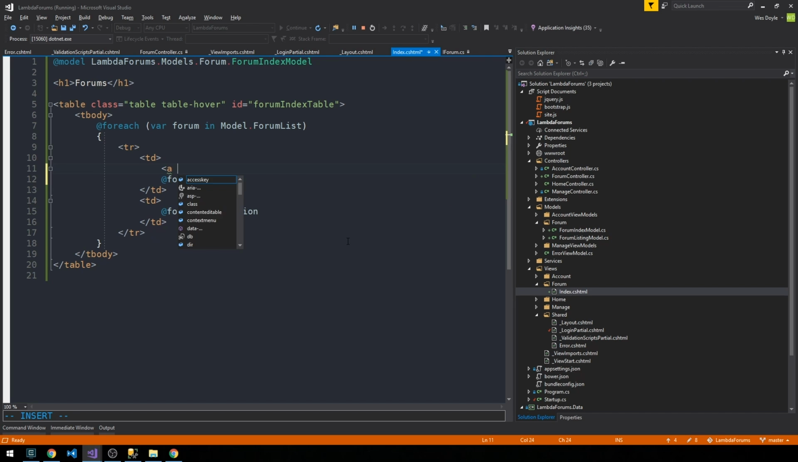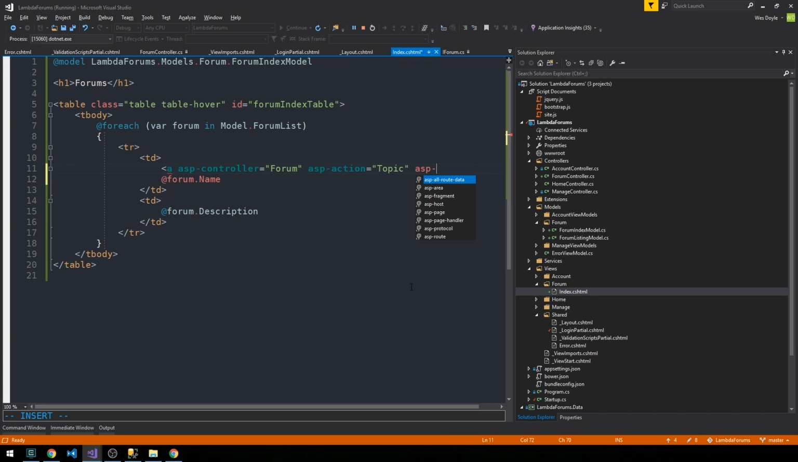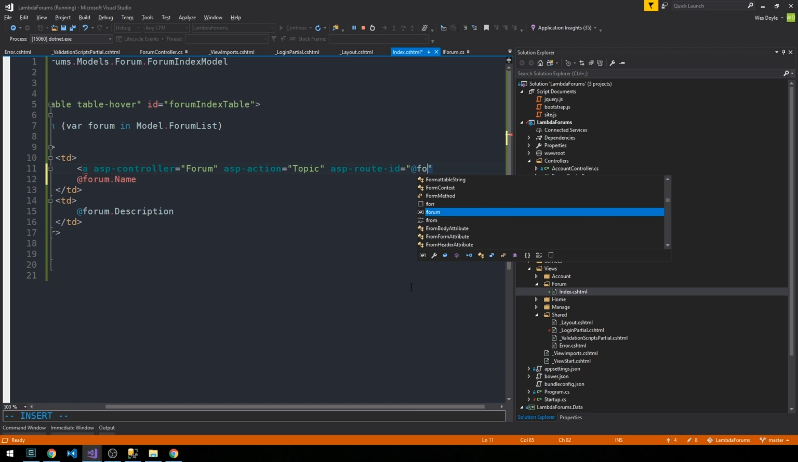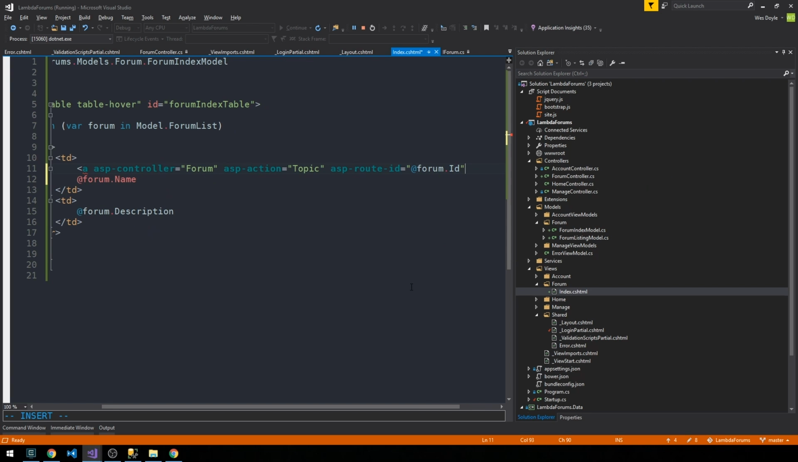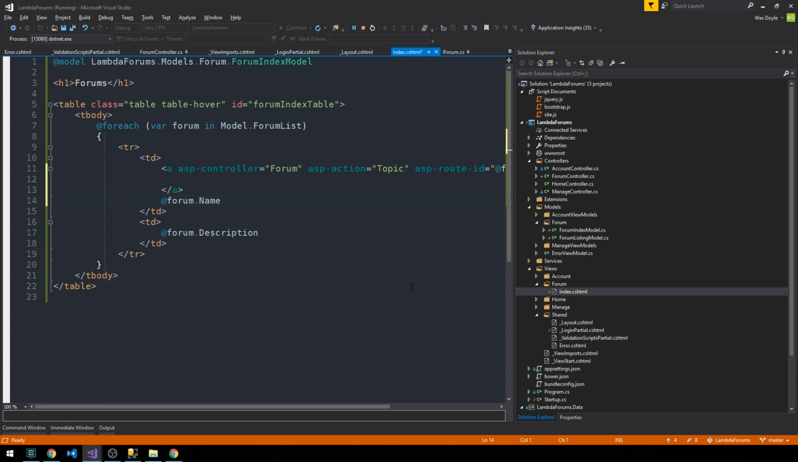So we'll start an anchor tag, and then we'll say asp-controller, and we'll use the forum controller, and then asp-action, and let's go ahead and use an action called topic. We could also call it detail, but since each forum sort of represents a particular topic, that's what I like to call it here. And finally, we'll use this asp-route-id is equal to our @forum.id. Okay, so we'll go ahead and close that tag.